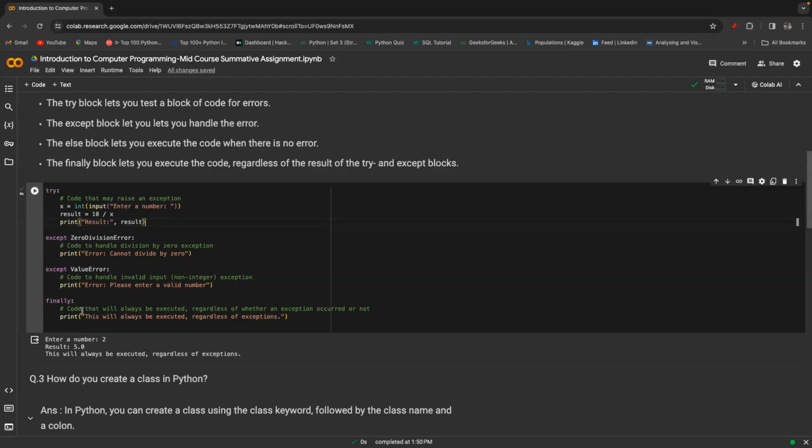Let's try to run this code. Here first I entered the number 2. So the result is 5, meaning 10 can be divided by 2. Our result is 5, and here is the finally block. This will always be executed regardless of exceptions.